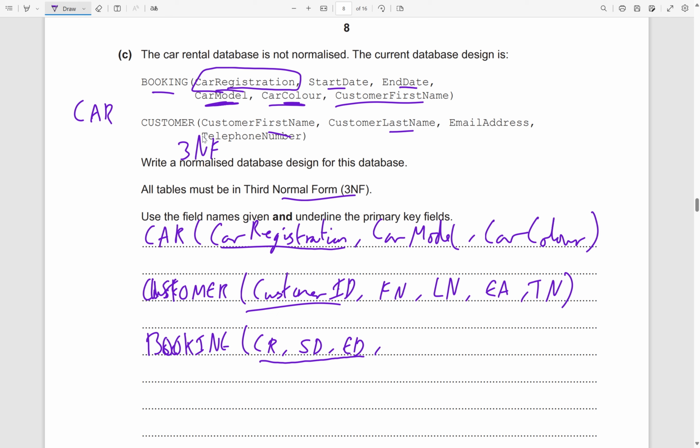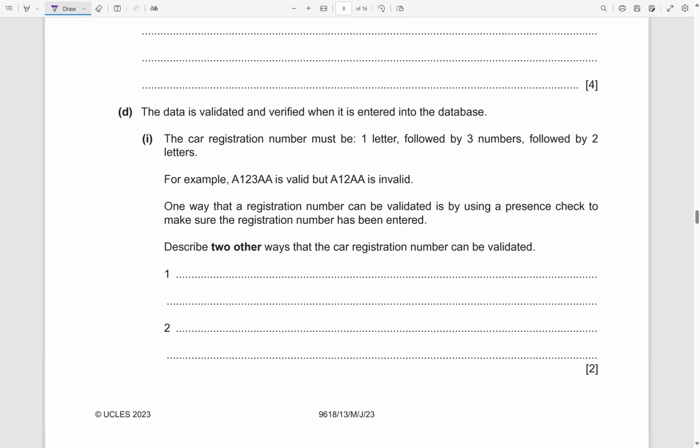The car model and car color we don't need, since we can get that based on the car registration. And then the customer, let's go CID, the customer ID. Of course, in the exam, write out customer ID fully. But I think that should be okay.